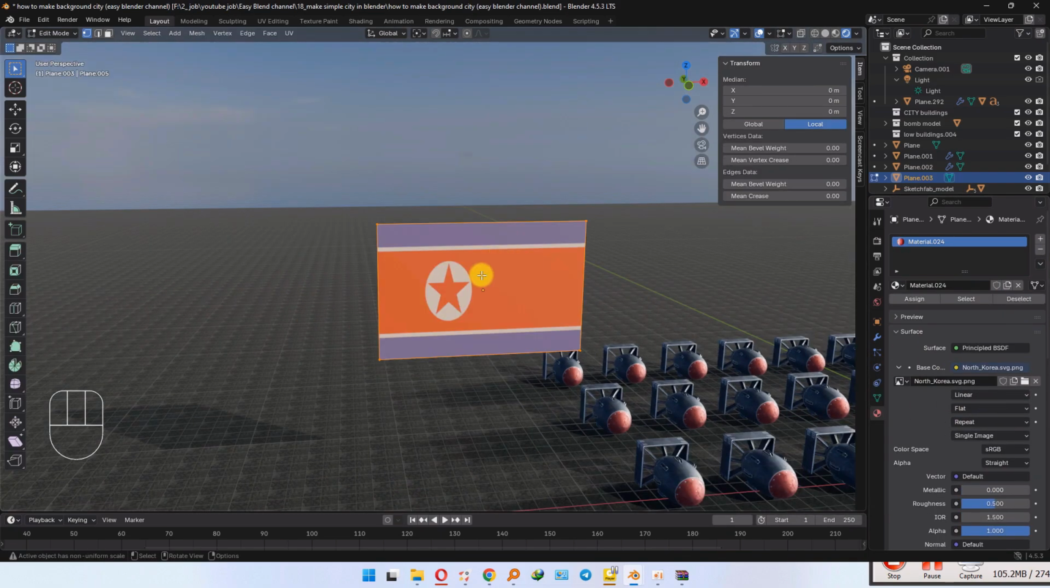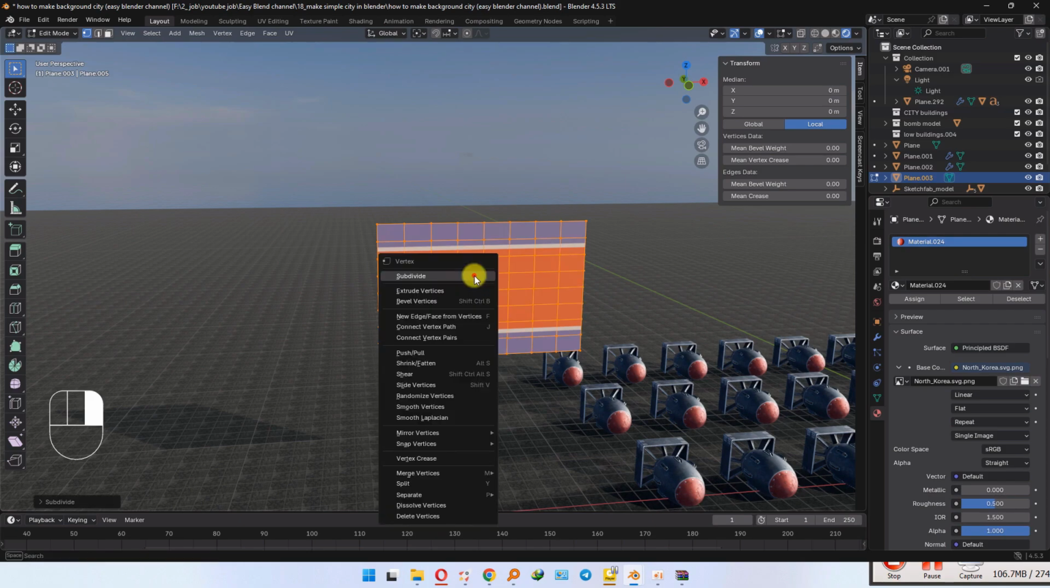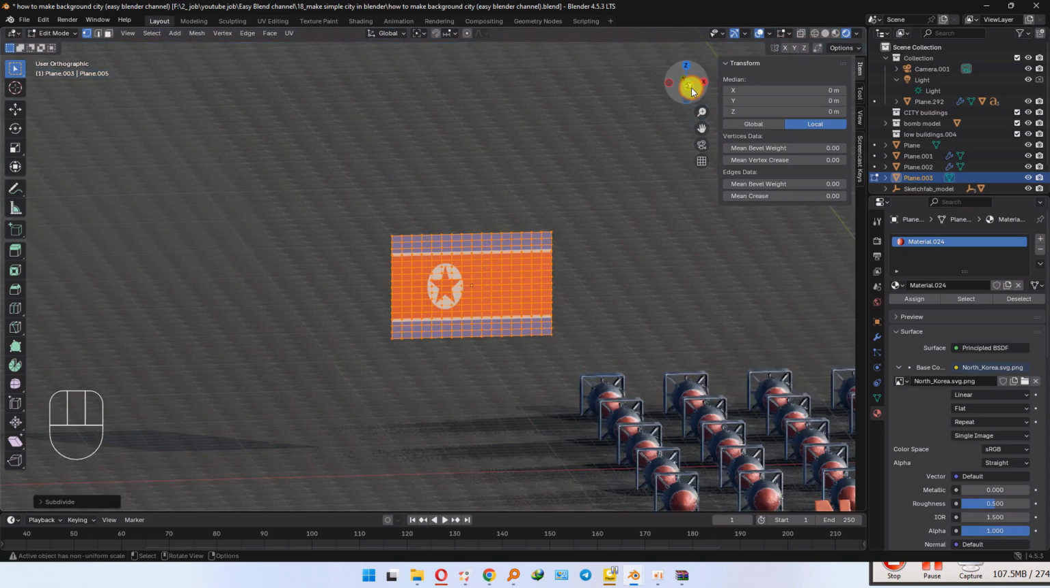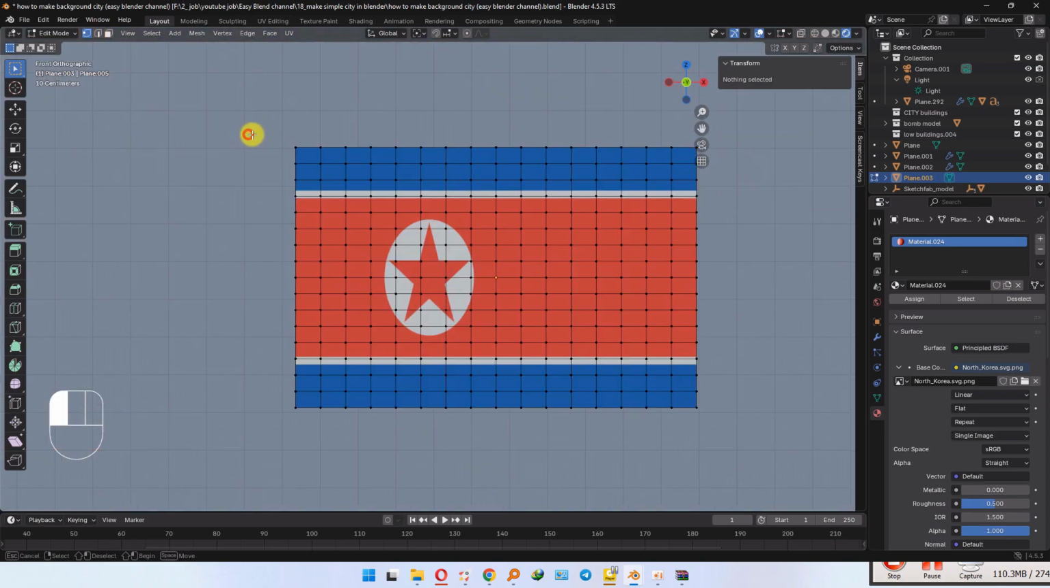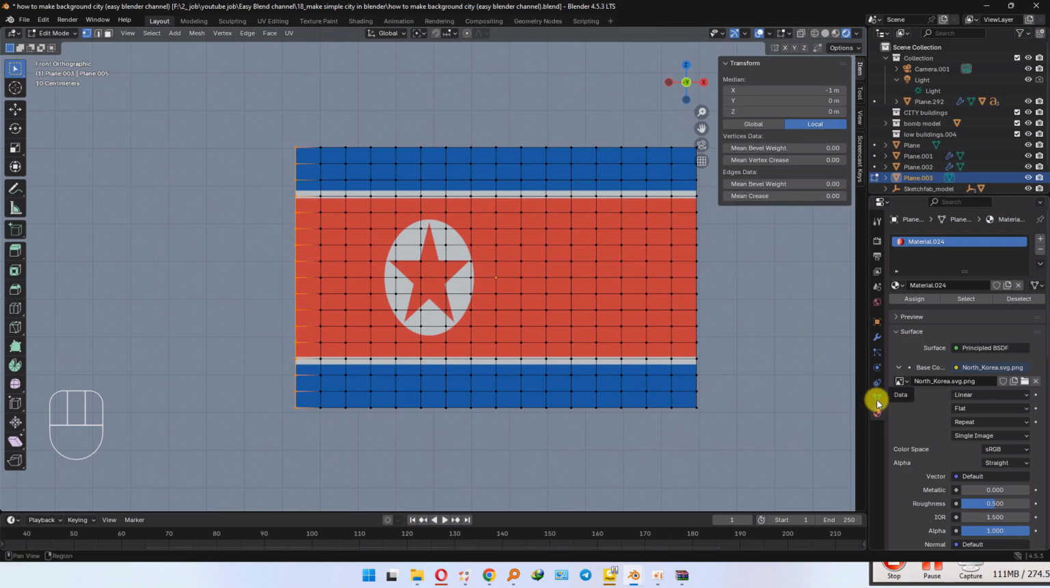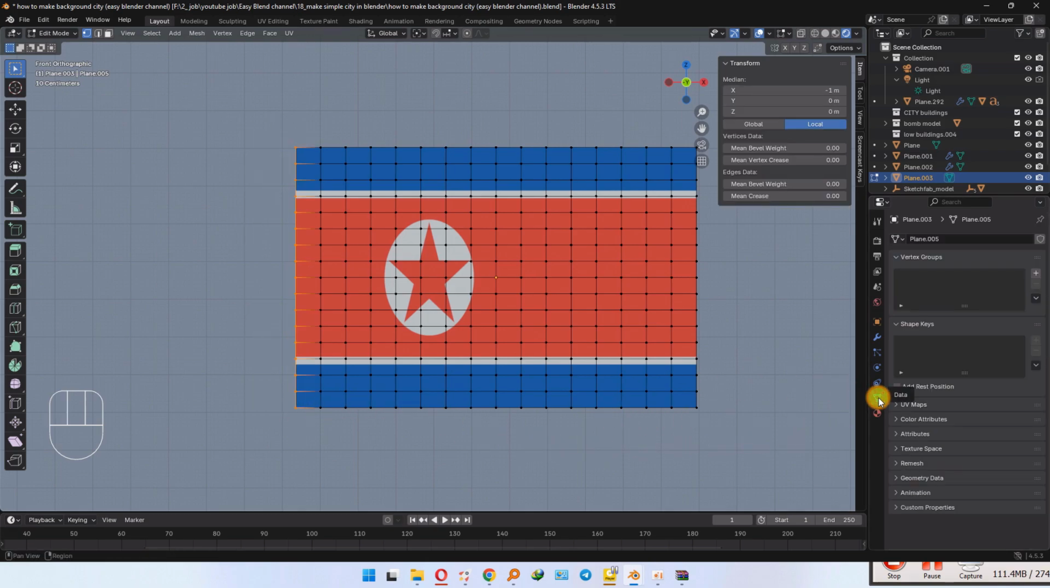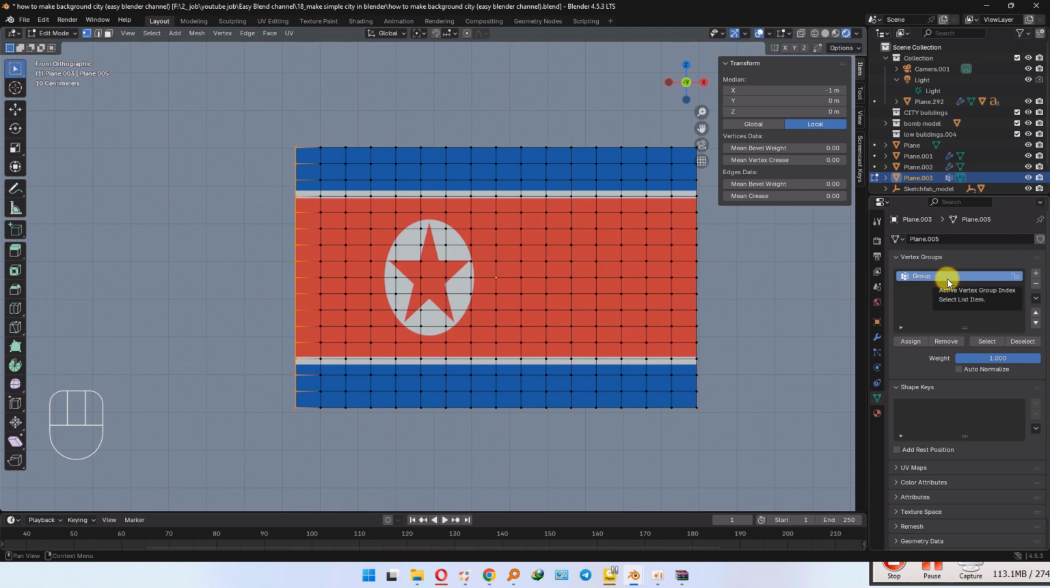Press Tab, right click on the object, then click on Subdivide. Repeat this about 5 times. Select the vertex mode. Choose the vertices on the edge. Go to Object Data Properties. Add a vertex group by clicking here. Rename it to Pin. Then click Assign. Press Tab and go to Object Mode.